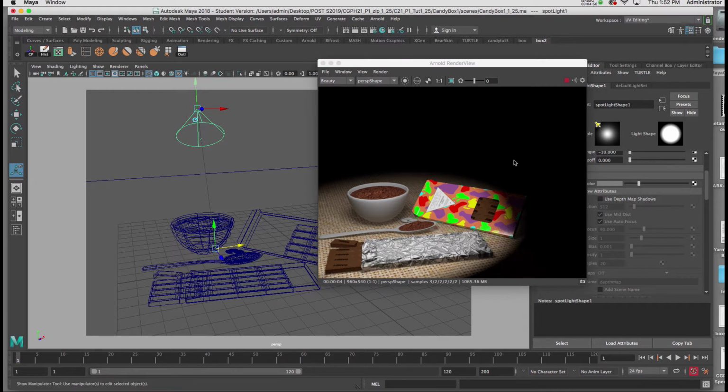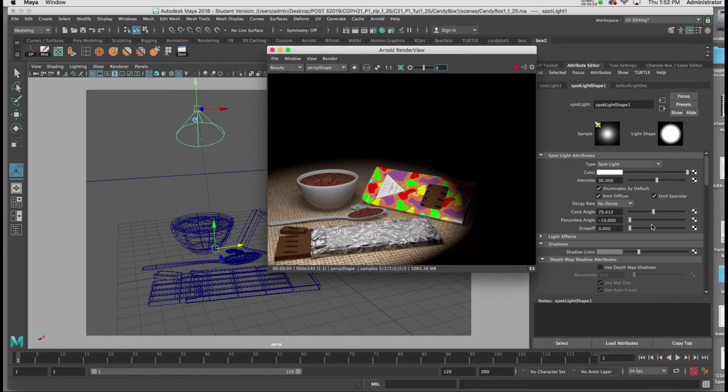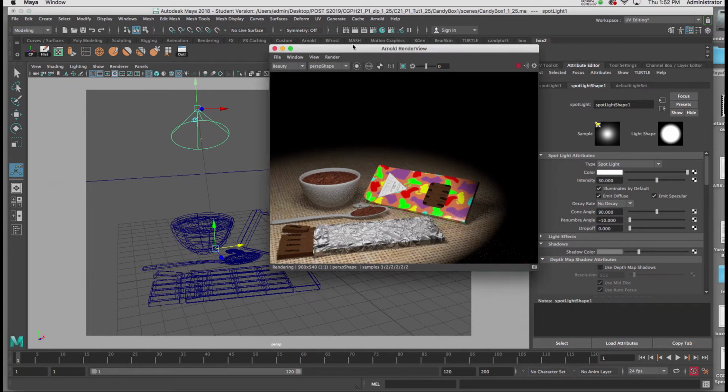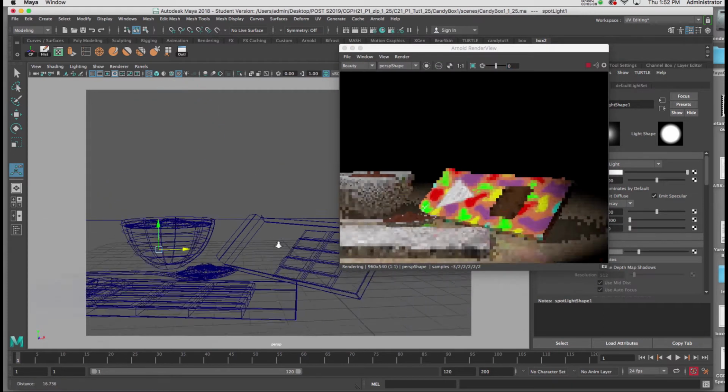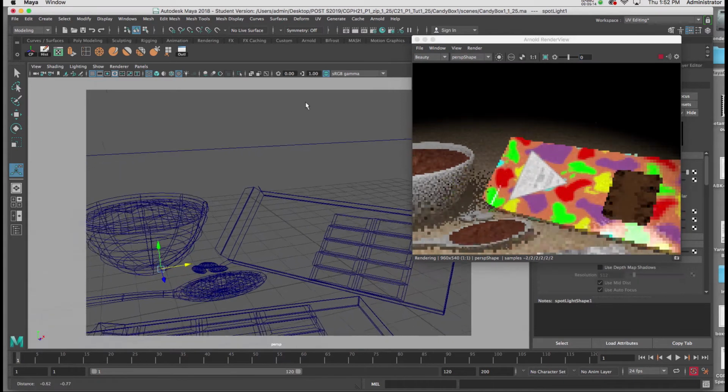So I'm going to go in here now, and I'm going to play with my cone angle just a little bit more, just to get the circumference of my model in view. And that looks pretty good. So now it's a matter of rendering my model in a number of ways.